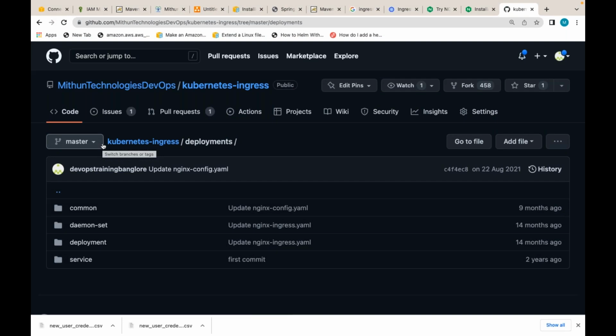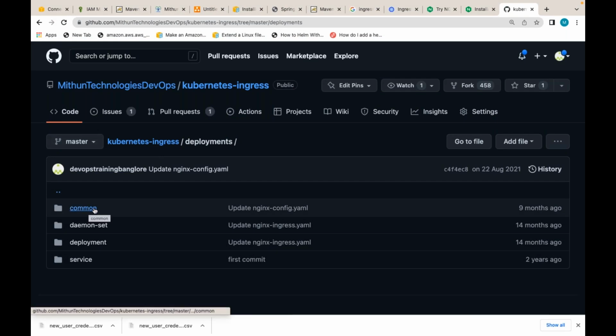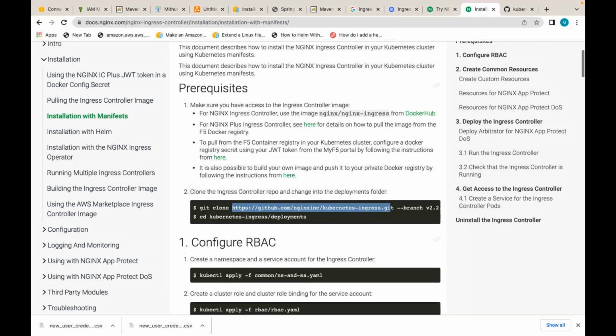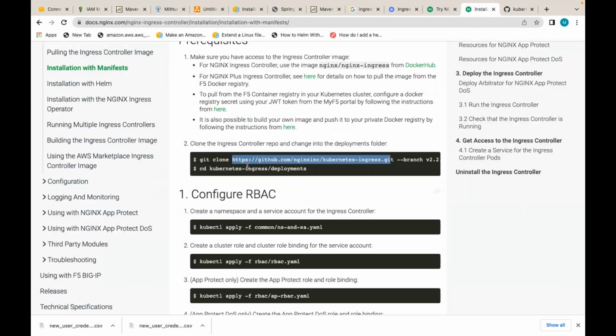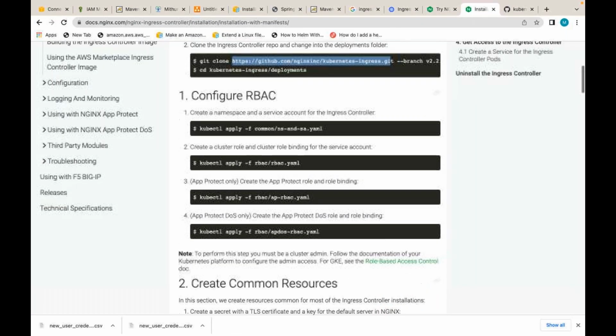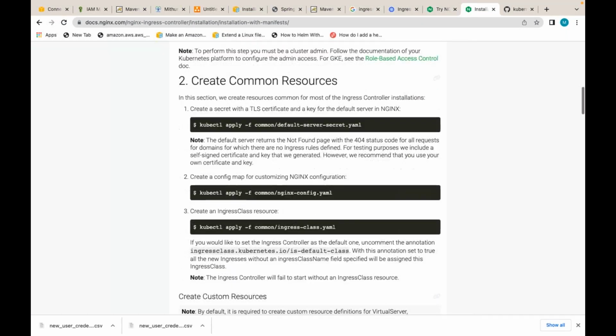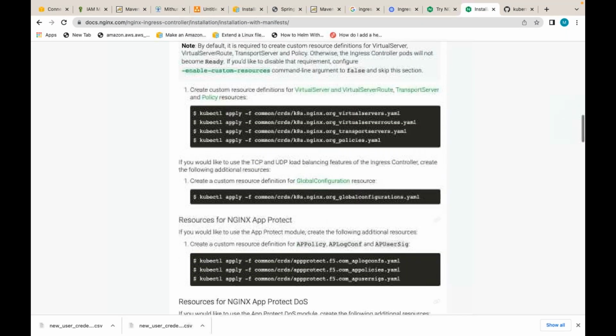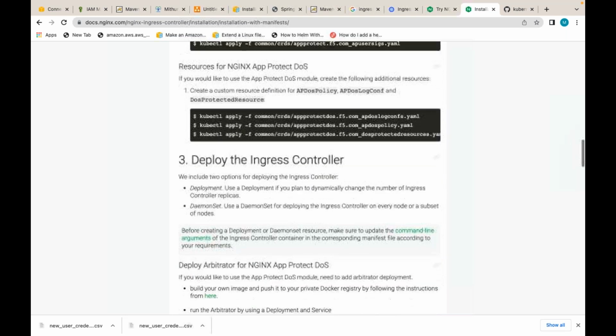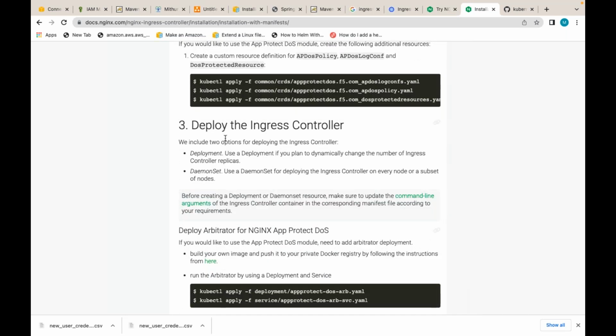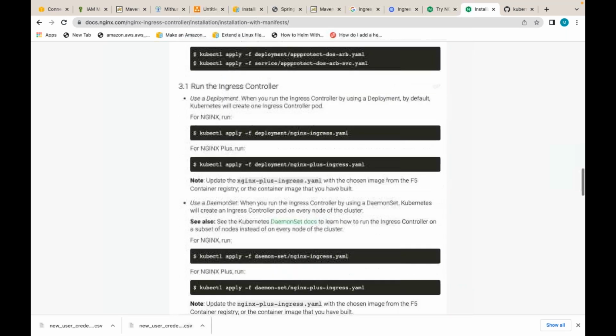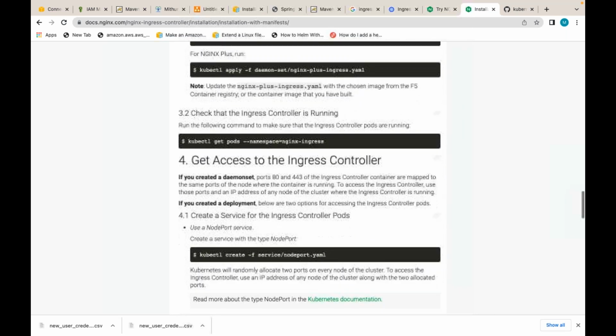So we have all those YMLs: the common YMLs, the deployment YML, the service YML, all these I kept here. But if you follow the official website, you have all those things too. As per the instructions, you need to apply all these. You need to read and understand all of this. Same thing on the official website.